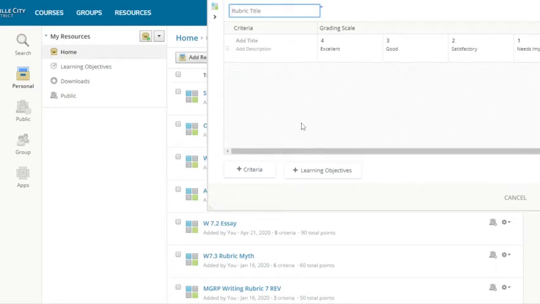Under Add Resources, one of the options then is to add a rubric, and it's going to ask you for a title. So maybe I'm having my students recognize and provide evidence for theme. So this is going to be my theme short answer. And then I can type in the criteria myself here if I want.